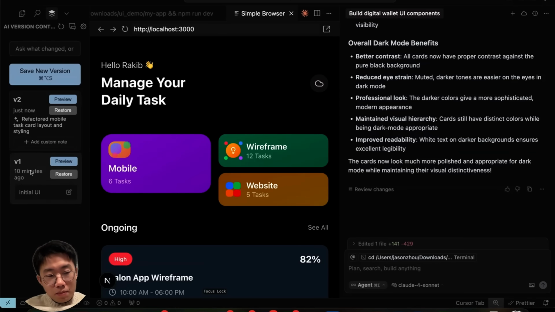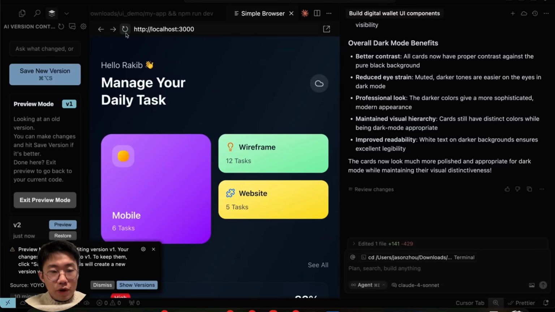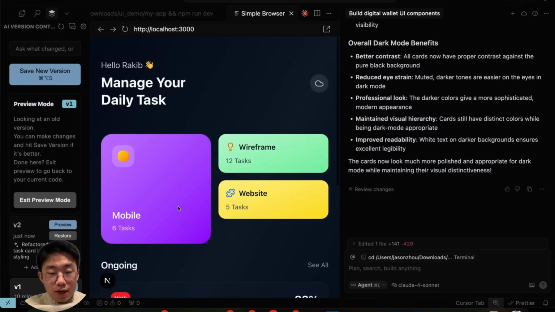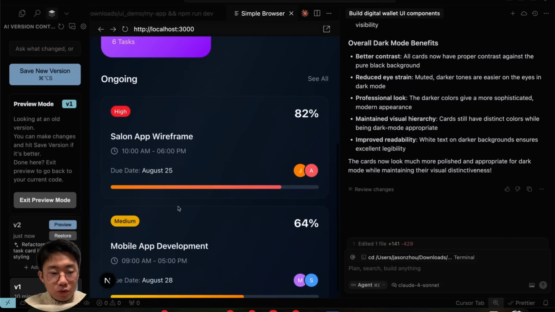I can click on V1 again and refresh the simple browser. This will allow me to see what the original version was.